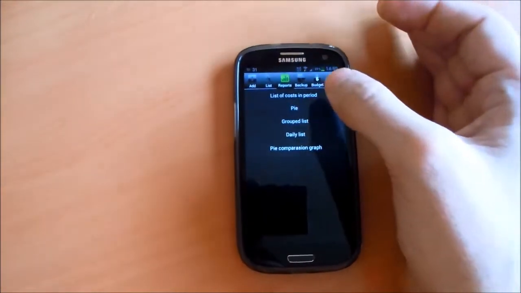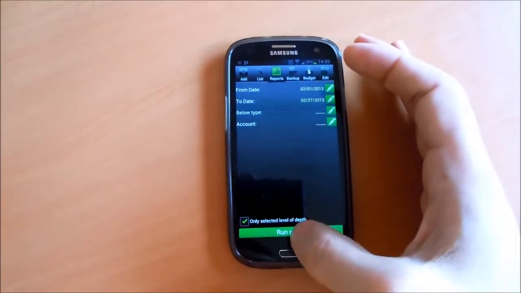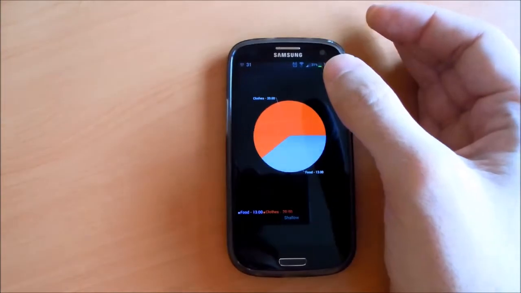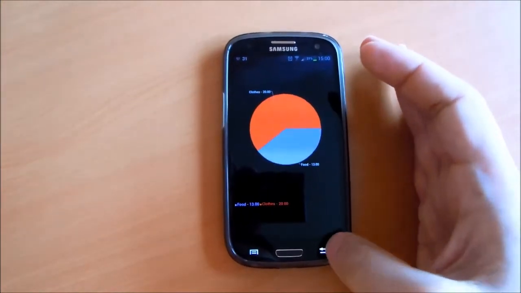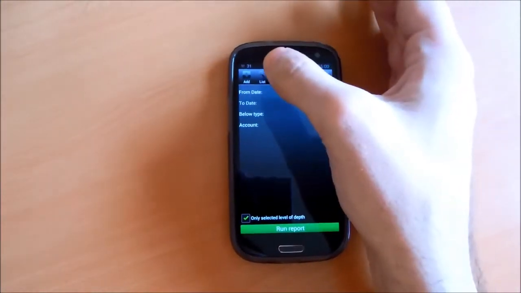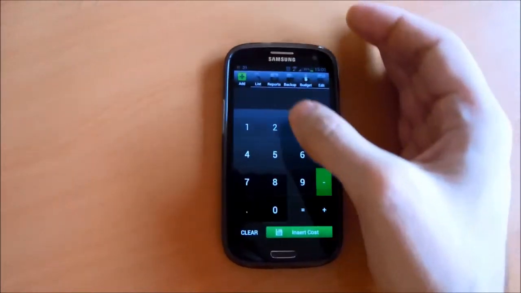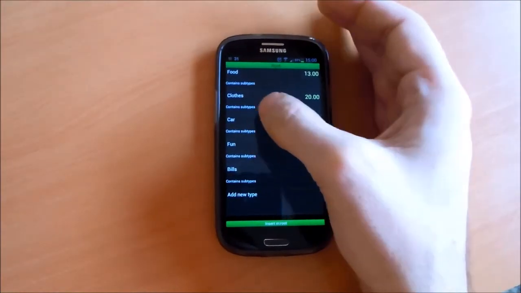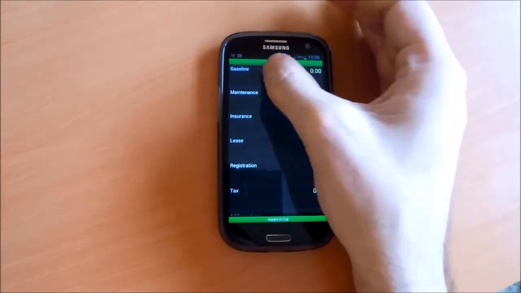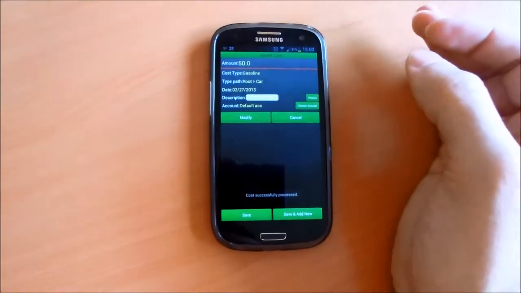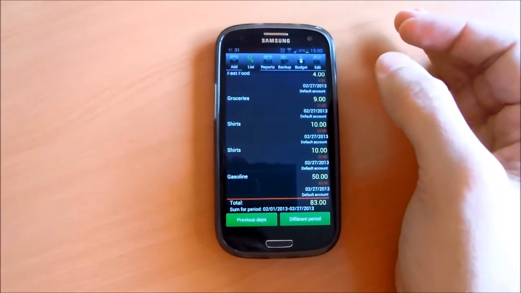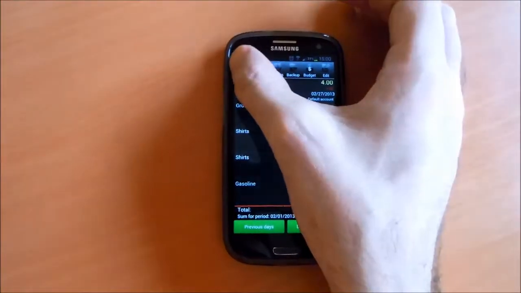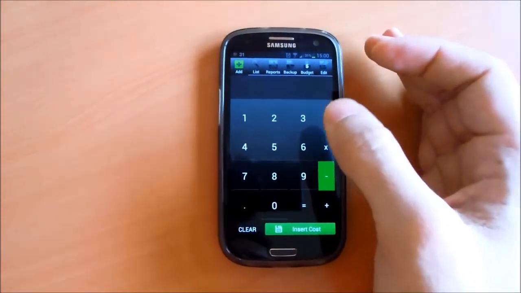We can see some reports. First of all, we see a pie, and we can see that we spent $20 on clothes and $13 on food. Okay, that's nice. But let's say we spent $50 on gasoline. We have car, we can type gasoline. Okay, that's it.